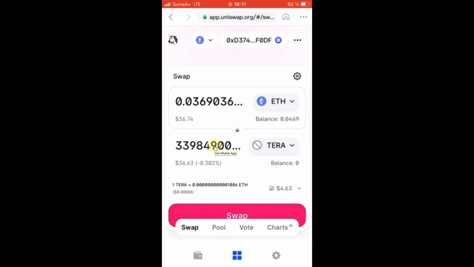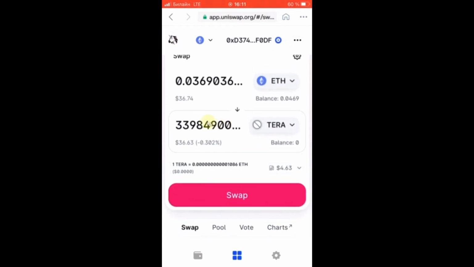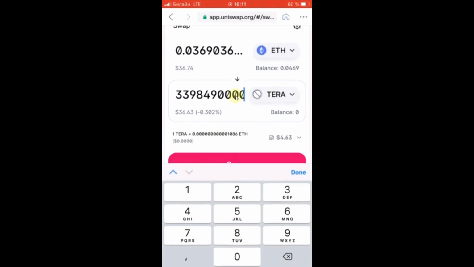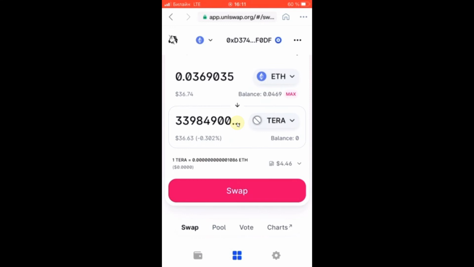On Android, on iPhone, you just come here and tap one time with your finger, and you will see the cursor now. Yeah, you see that? Now with my finger I can move it left and right. So actually we need to go to the end of the right side, where the last zero is, and manually add 0.99. When we do that, we adjust that 1% slippage, and also here the amount is also changed.